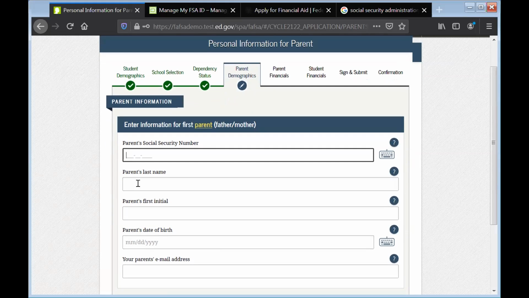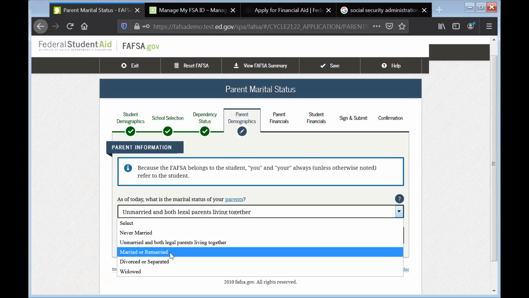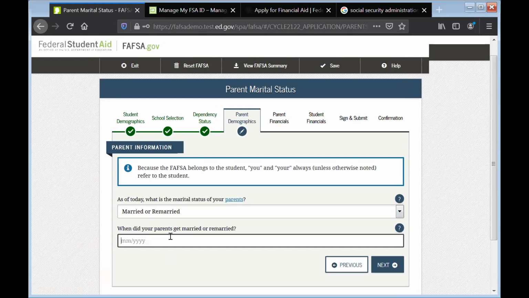So let me actually go back and just talk about marriage, because if your parents are married or divorced, you're going to need a month and a year to put here. So they just want to know, how long have your parents been split up, or how long have your parents been married for? So you ask your parents, what was your wedding anniversary? And your mom says, oh, we got married in June in 1995. And then you would just basically put that month and year and you would keep moving forward.